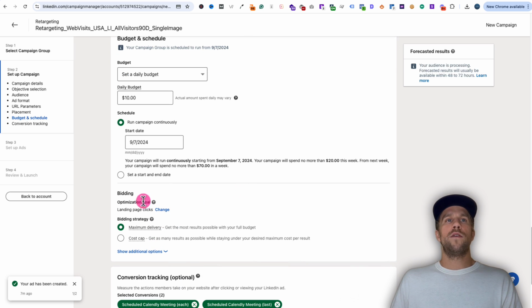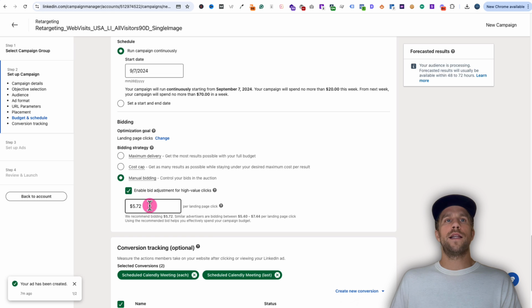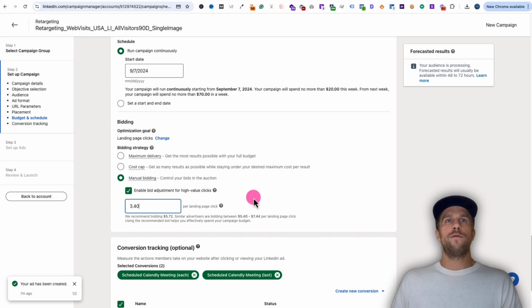And then we're going to go to the bidding section and instead of using maximum delivery, we're going to select manual bidding. And then we're going to select the lowest bid, which says $5.40. So I'm going to go a bit lower than that and I'm going to say $3.40. And I'm going to turn off enable bid adjustments for high value clicks.